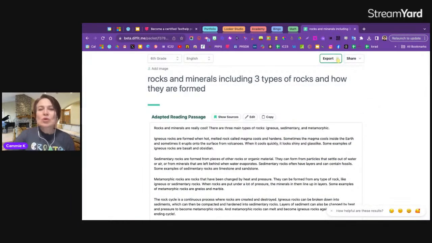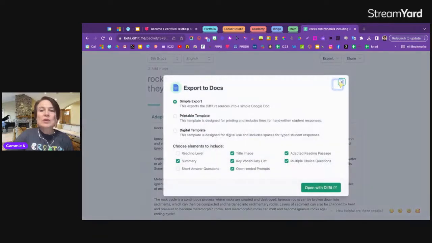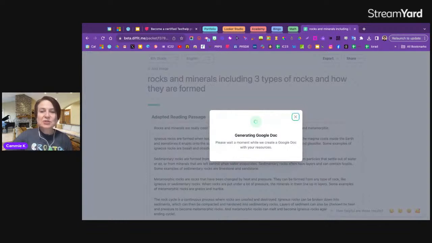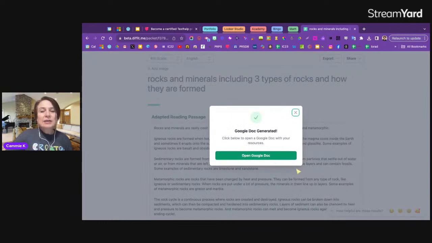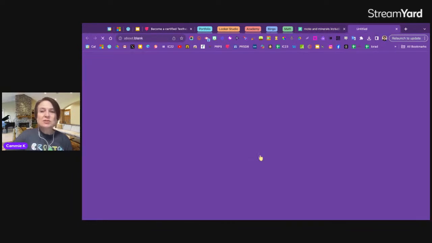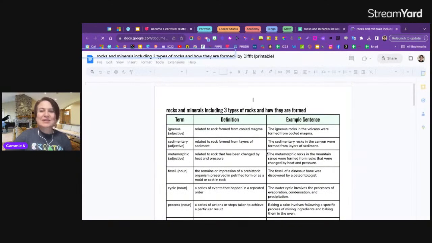But there's more magic. If we go export to docs, this is where there's some real power. So when we go to export to docs, we get some options. If I just go simple export, it's going to look exactly like the PDF that it just generated. However, if I click printable template, open with DFIT, it's going to do some magic. And then it's going to give me a lovely printable resource. And I'll show you what I mean. You have to see it to really understand it.